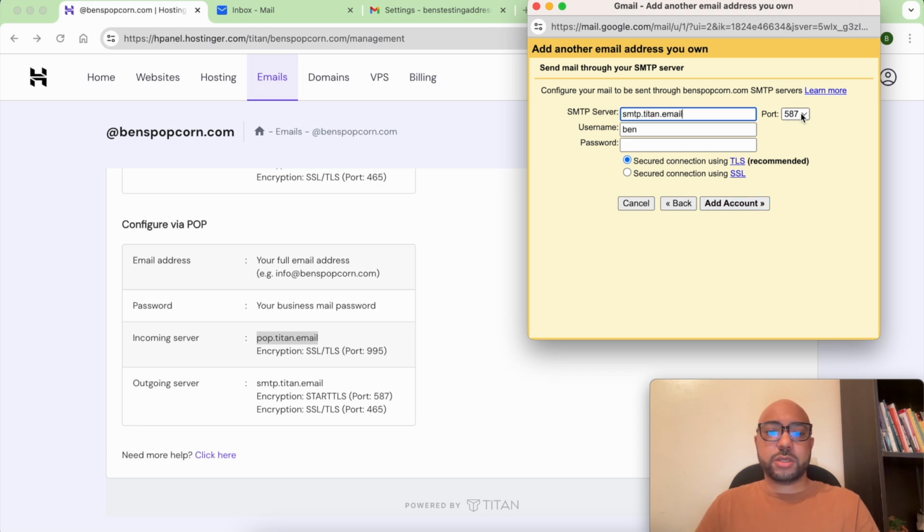For the port, use 465. Your username is your email address. And fill in your Hostinger email password. Always use the SSL connection. Click on Add Account.